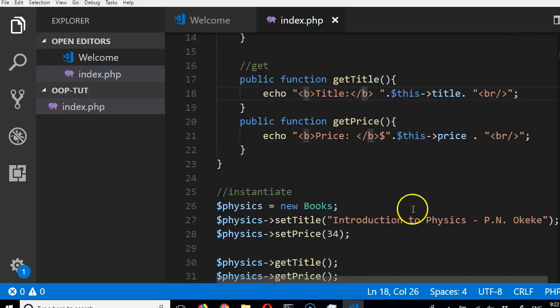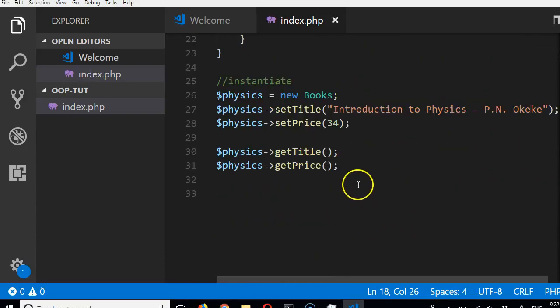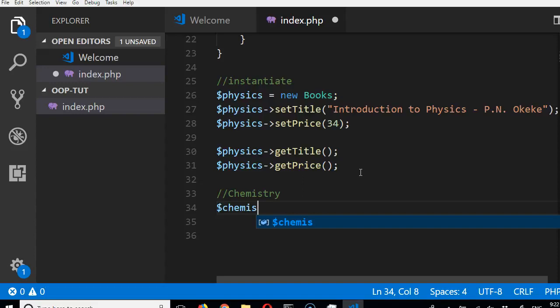Cool. Now let us go and produce a chemistry textbook. Remember, it's just like producing a car. We've produced the first Toyota car. Let us produce a Tesla. So let's produce a chemistry textbook. So do chemistry. Alright, so we can define the chemistry variable. Chemistry, just any variable, I hope I spelled it well, equal to, we have to instantiate books again.